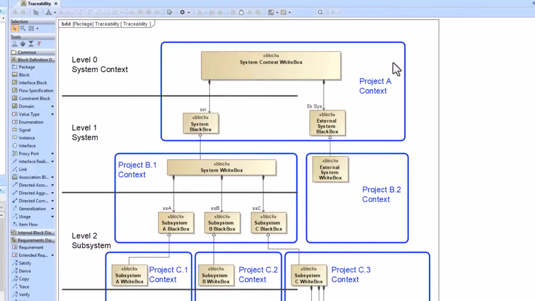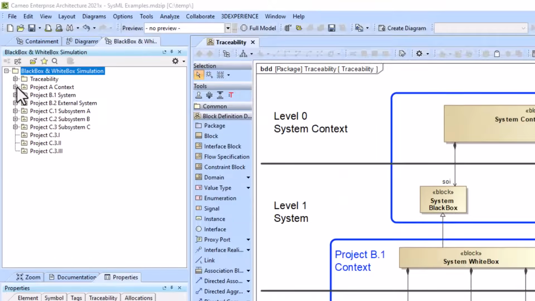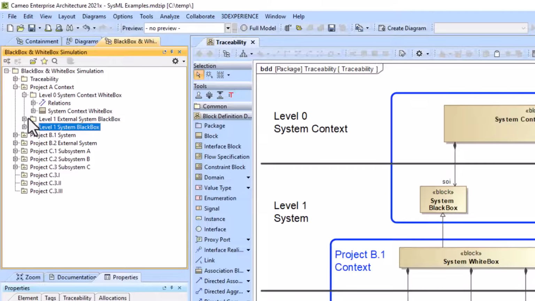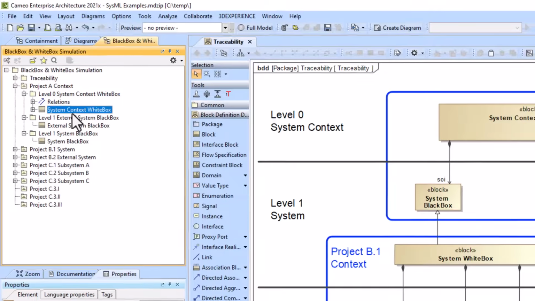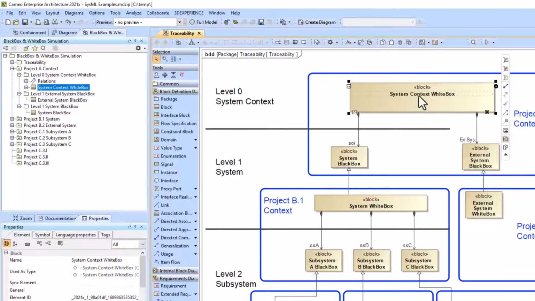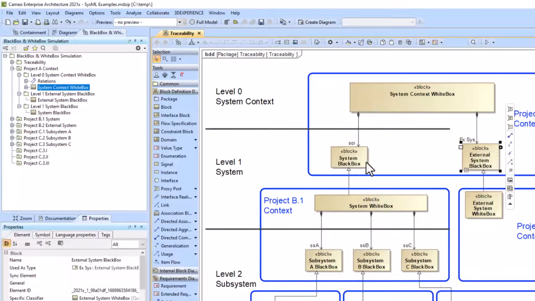The projects, on the other hand, that you see in blue right here is going to be talking about the scope of a specific team. So project A context would be responsible, like team A would be responsible for this project. And you can actually see that in the containment tree here. Project A context. This team would be responsible for this model and all of these packages within it, which in this case would include the system context white box and the system black box and the external system black box.